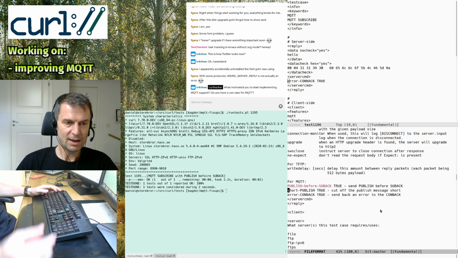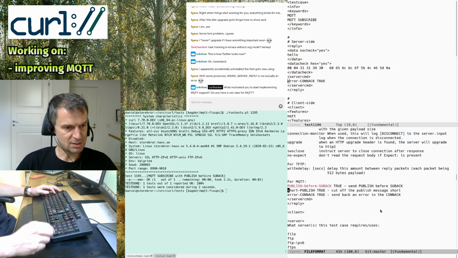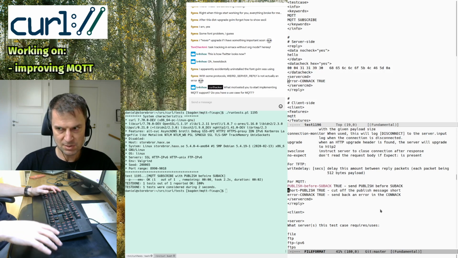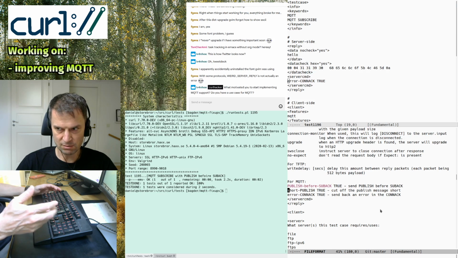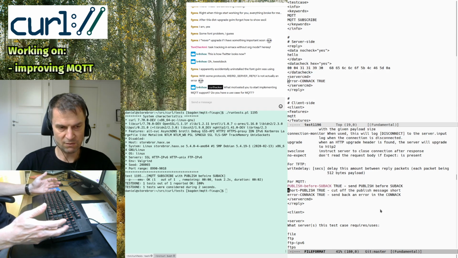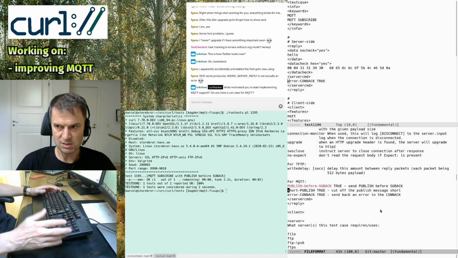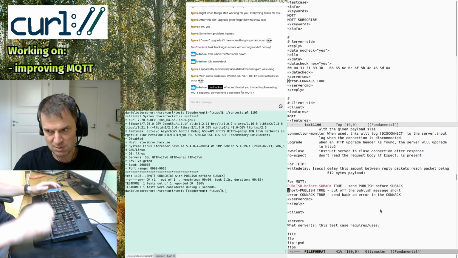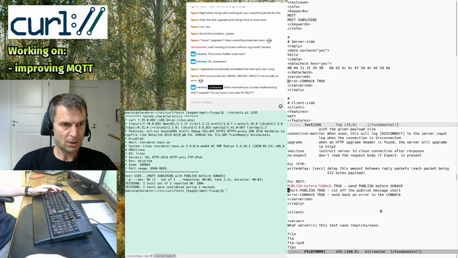So I'm trying to do my MQTT stuff in small steps at a time and land them subsequently and get feedback from users, so users can get an opportunity to actually try this against real servers in real use cases and try it out. Does this work? Is curl behaving the way you would like it to behave in your use cases, and so on? And it's also why we have MQTT as experimental for now. So we basically don't guarantee anything when it comes to MQTT supporting curl.